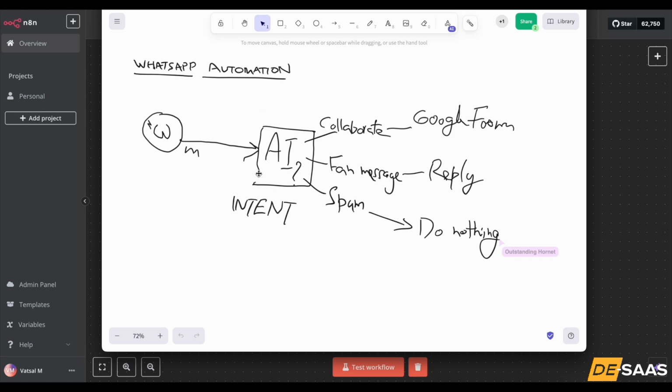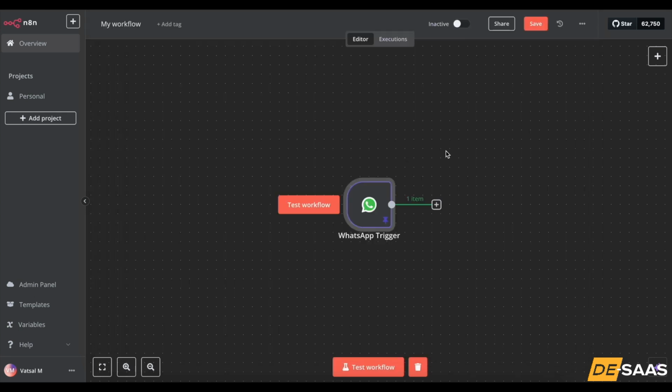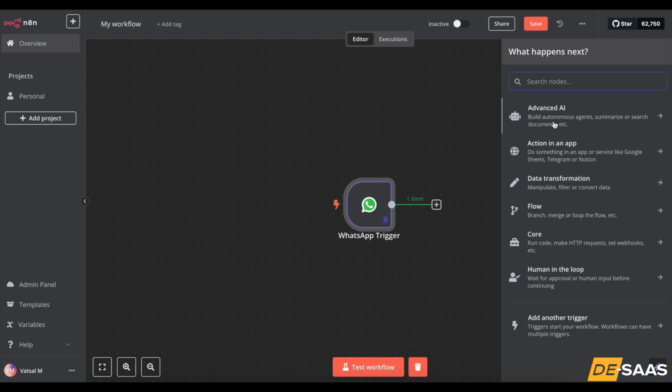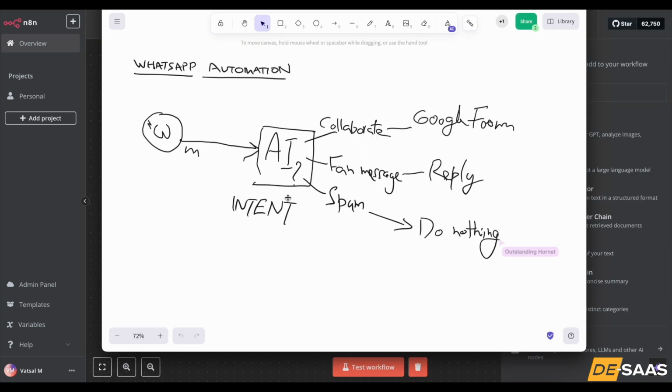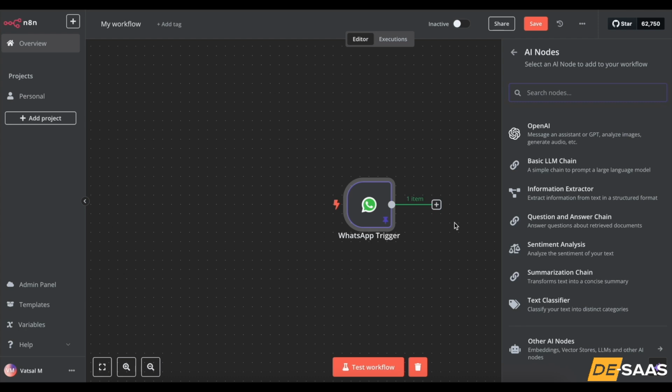The next step is AI. And for this tutorial, I'm going to use Google Gemini. So let's add that. I'm going to click plus sign here and I'm going to select Advanced AI. And if you remember our drawing, we are actually trying to identify the intent of our message. And based on the intent, we are going to send it into a few different branches. In this case, 3. For this, N8N has an inbuilt node, and that is called sentiment analysis.